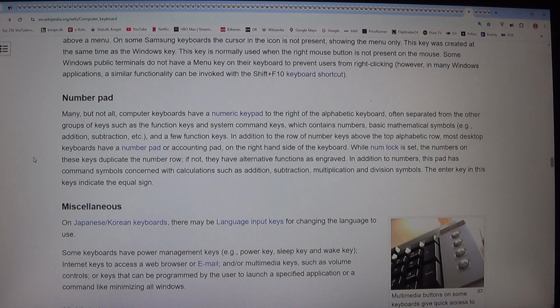In addition to the row of number keys above the top alphabetic row, most desktop keyboards have a number pad or a counting pad on the right-hand side of the keyboard. While numlock is set, the numbers on these keys duplicate the number row. If not, they have alternative functions as engraved. In addition to numbers, this pad has command symbols concerned with calculations such as addition, subtraction, multiplication and division symbols. The Enter key in this keys indicate the equal sign.